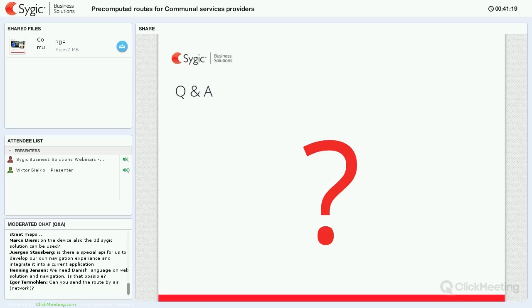Can you send the route by air network? Well, this will be available in the release that will be in November. So currently not yet, but the November release will have the over-the-air dispatching of the route.